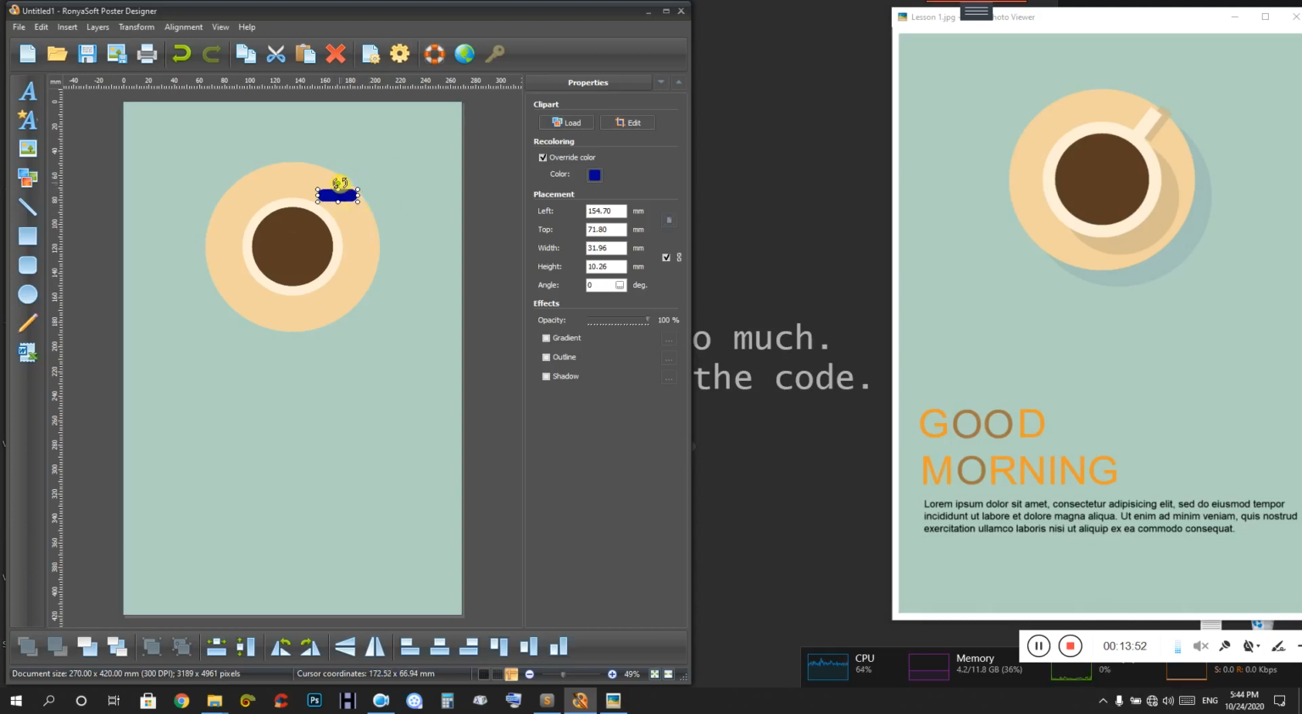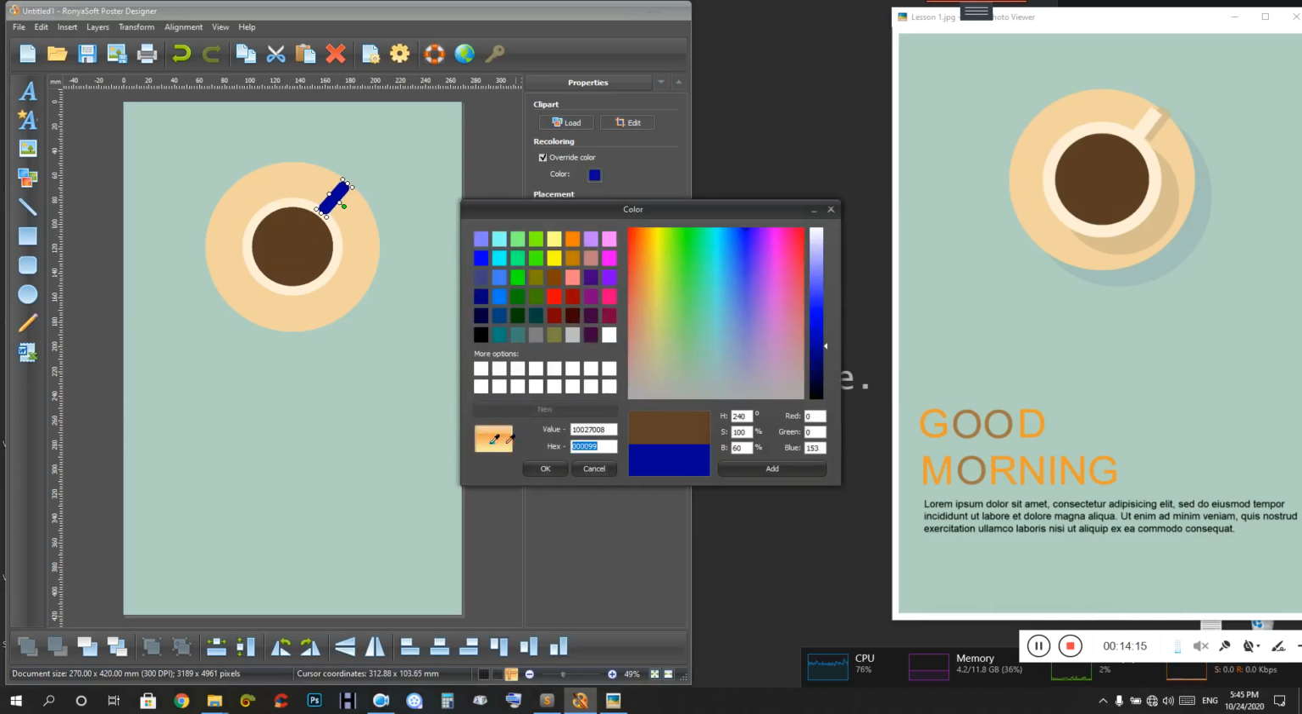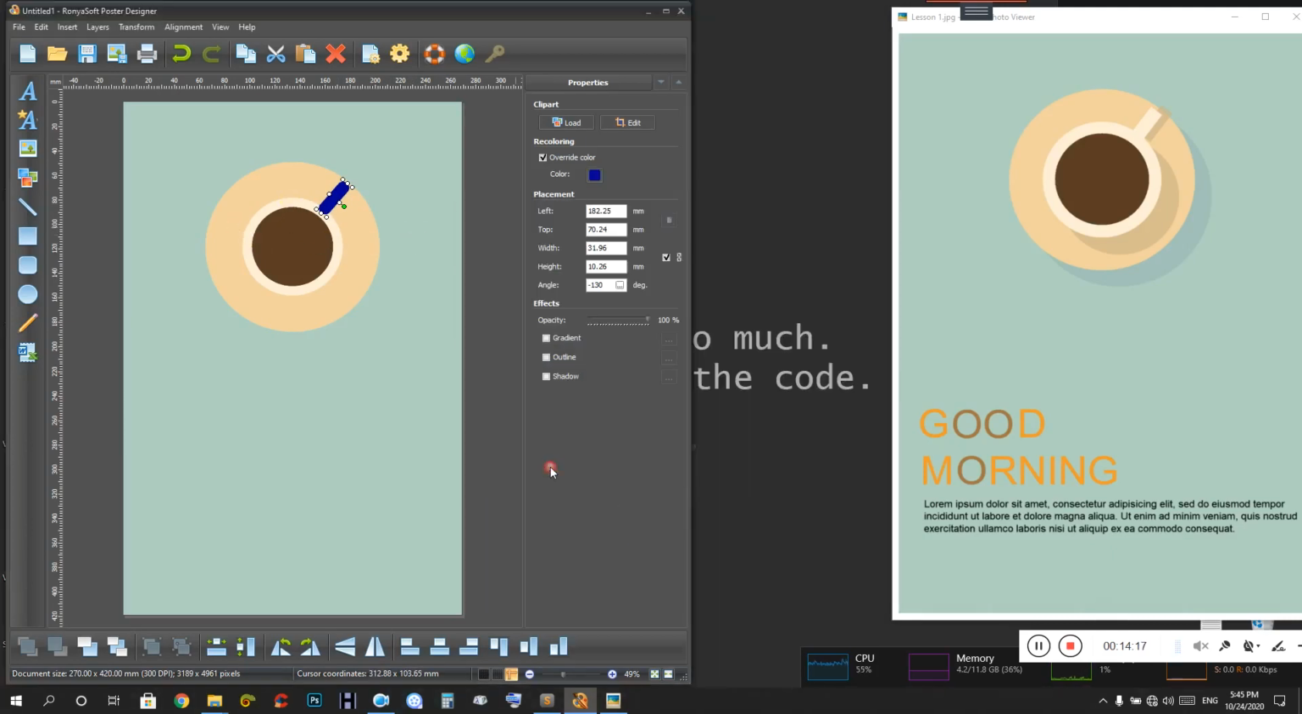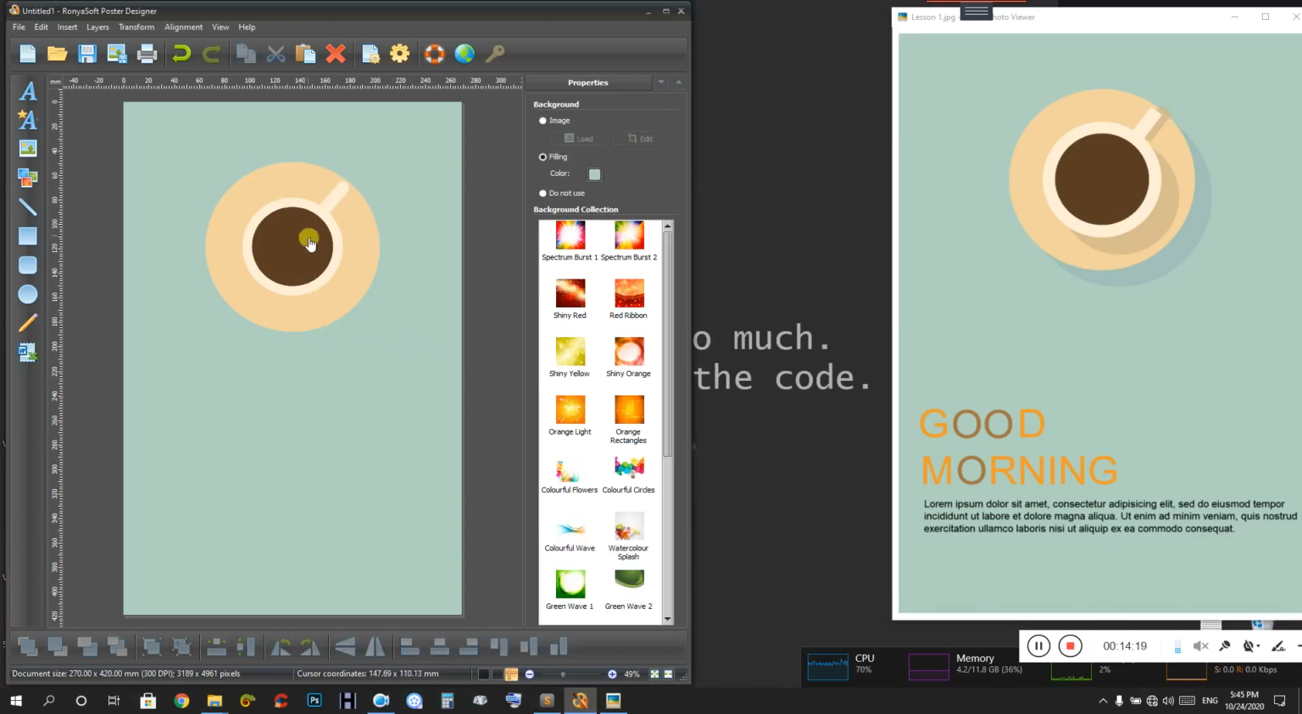If you click your mouse here and hold, you can rotate it. You see that it rotates. So this is a rotation feature. We rotate it and place it at the angle where we want our item to hold. Don't forget to take the same color here. We do this and click OK. You see that the cup handle has appeared.